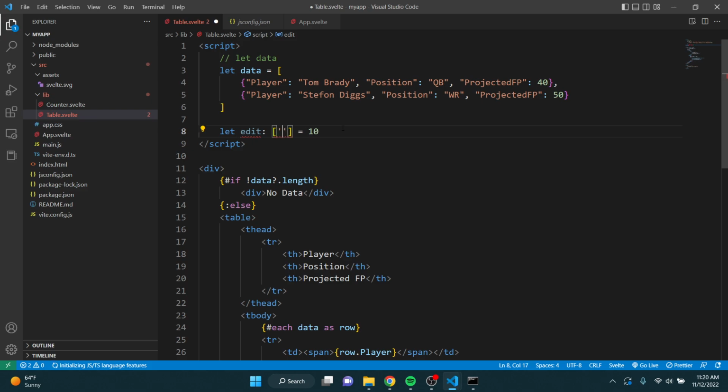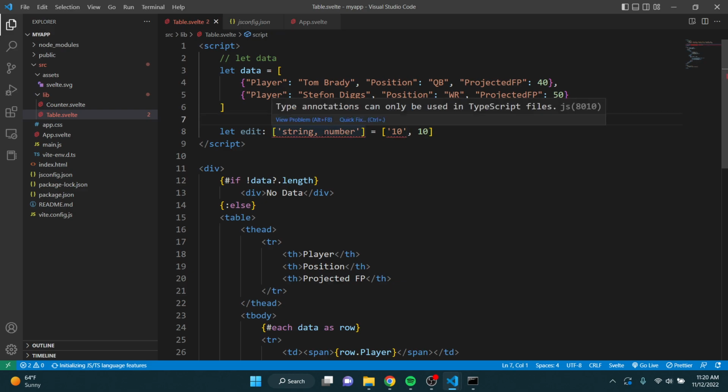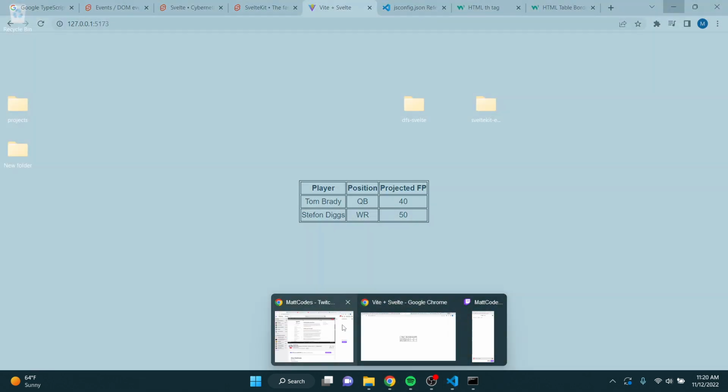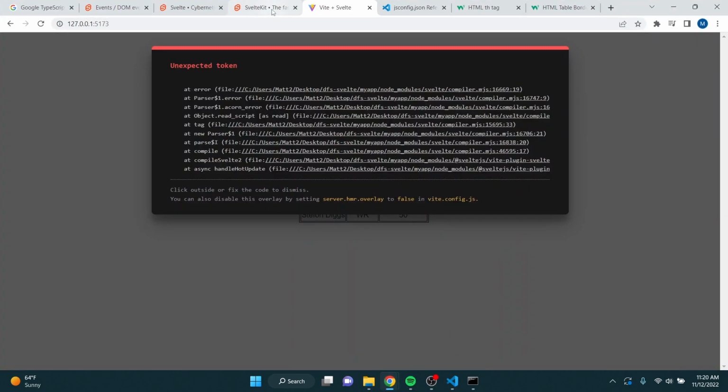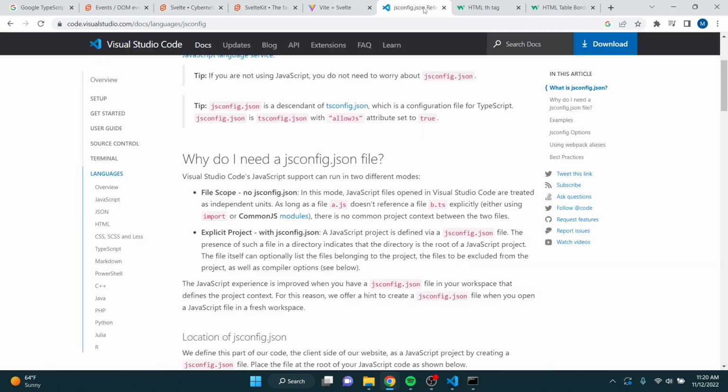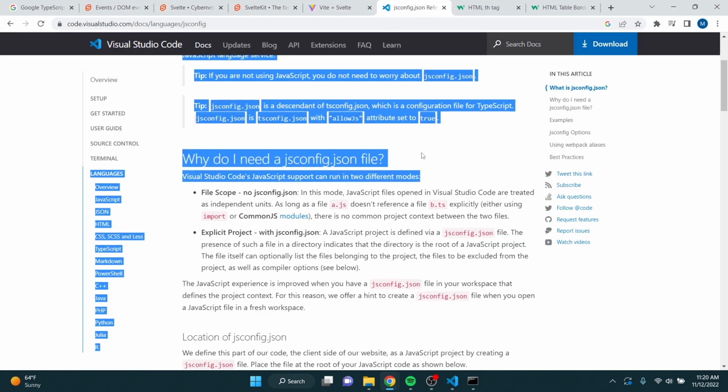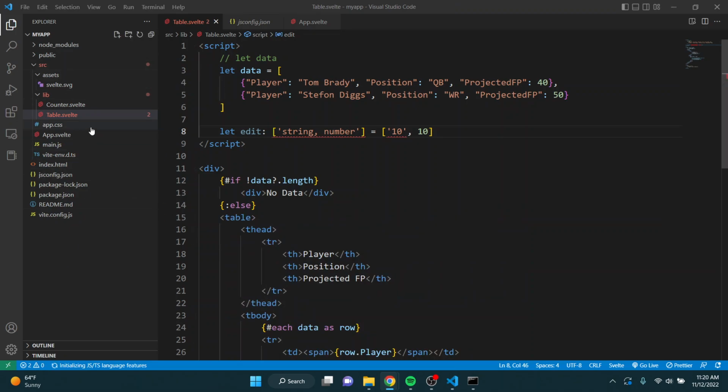Let's try just a tuple. So, string, number, and then we'll do 10, 10. So what does this say? Type annotations can only be used in TypeScript files. Same thing. All right, I'll have to look into that, and I'll have to read this. Where is it? This. See what's exactly going on with JS config. Maybe convert it to a TS config.